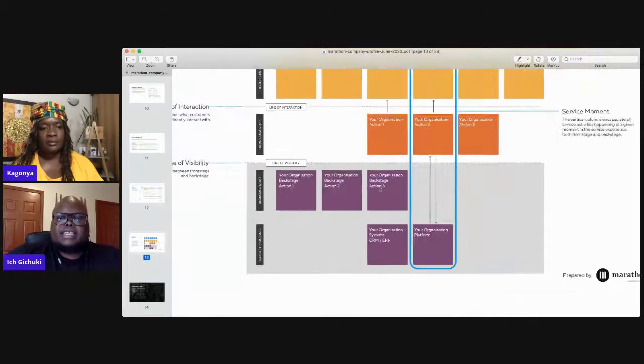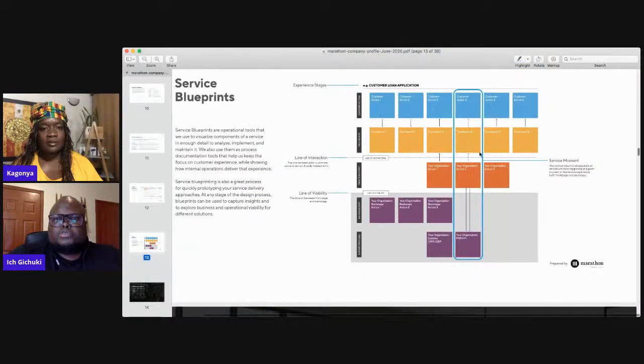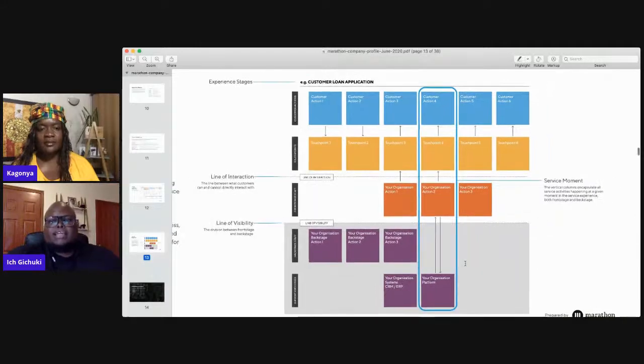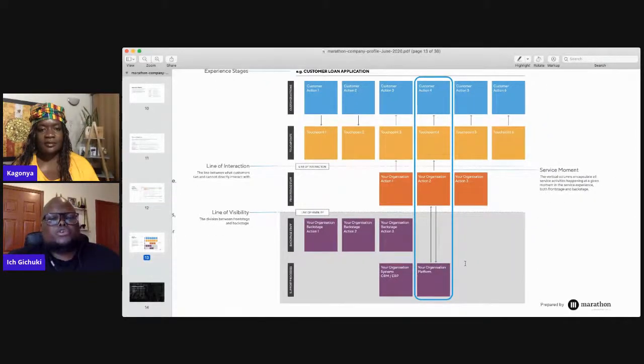But finally, there's something we look at, and I just want viewers to pay attention to this blue line, this weird long rectangle. What is the blue line? It covers everything from the customer down to your backstage staff and your support processes. This is a line we draw that follows a service to the end. So again, I keep using this example, opening a bank account. There are actions I take as a customer. I take those actions onto a touch point.